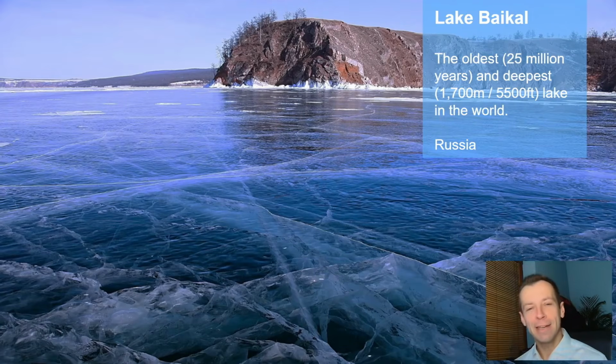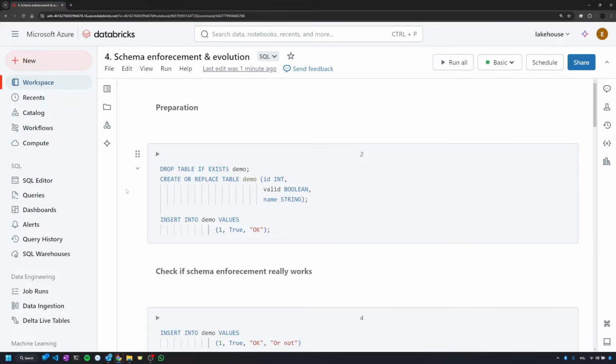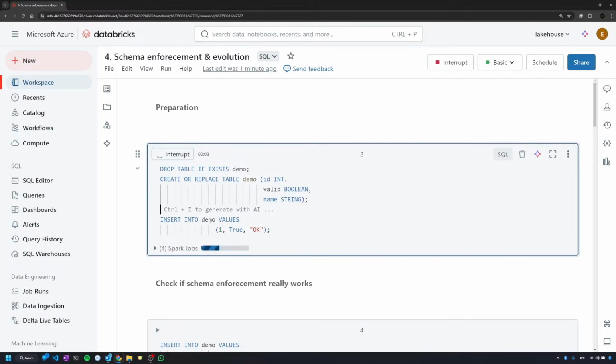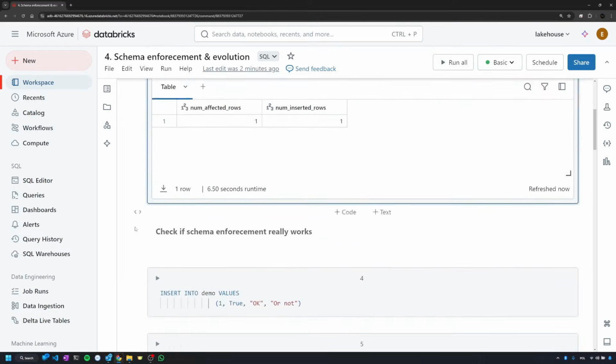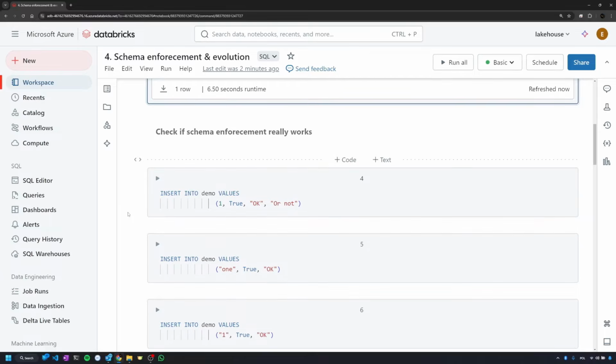And here we have the deepest, coldest and oldest lake in the world, in Russia. And we are now in the fourth notebook about schema enforcement and evolution in Delta Lake. So at the beginning, let's do some preparation. We create a demo table with 3 columns and insert a record, which is a very good record because it has 3 columns as per the type definition. So right now in the table there is 1 entry. But we are talking here about schema enforcement. So let's check if it really works. As we all know, seeing is believing.